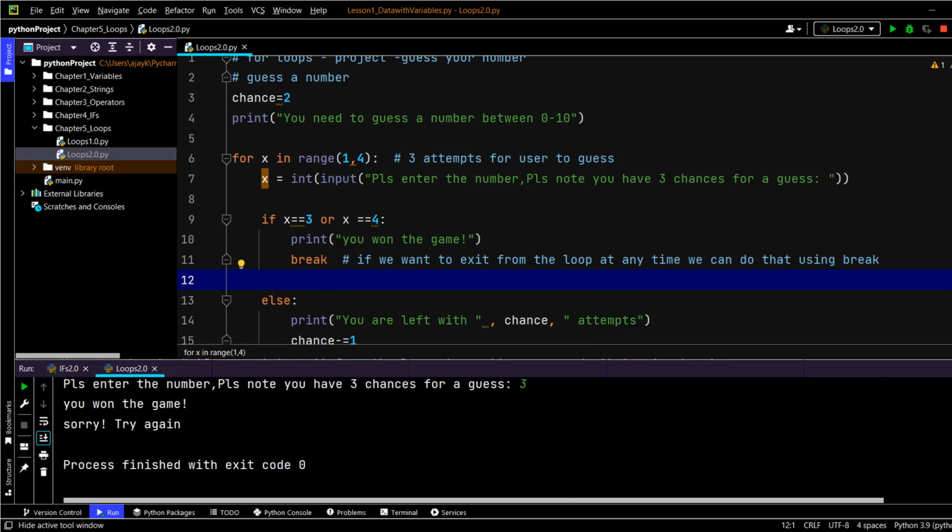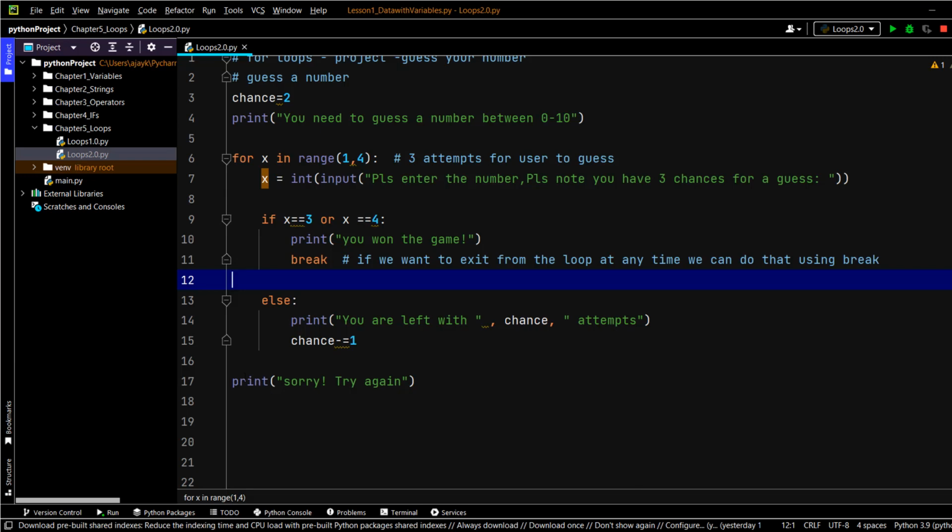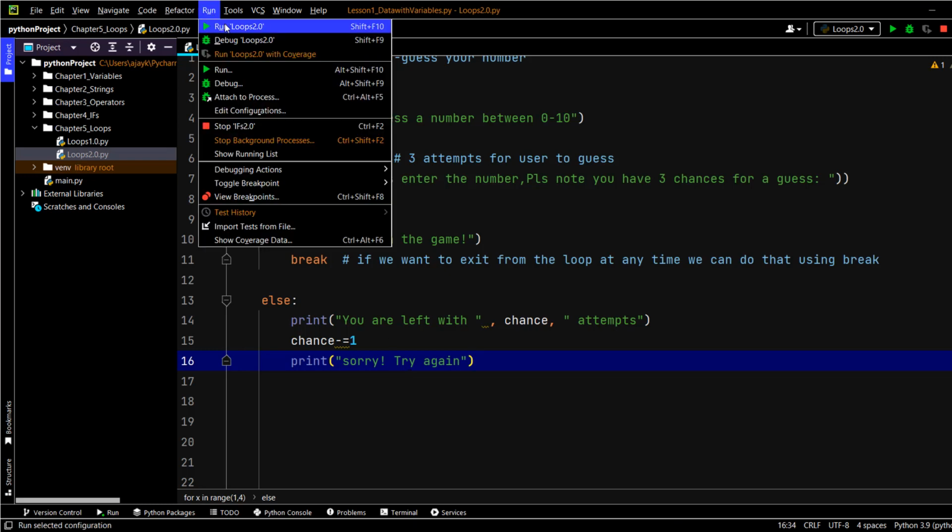Now the only thing which is left is that the print 'sorry, try again' should not come here. So first of all, when the user wins the game and hits the break, this should not come here. We can just cut it from here. Now we need to find out where to mention it. If I write this here, then you will see it at every attempt when the number is not entered correctly, and I think that will look very awkward, isn't it?